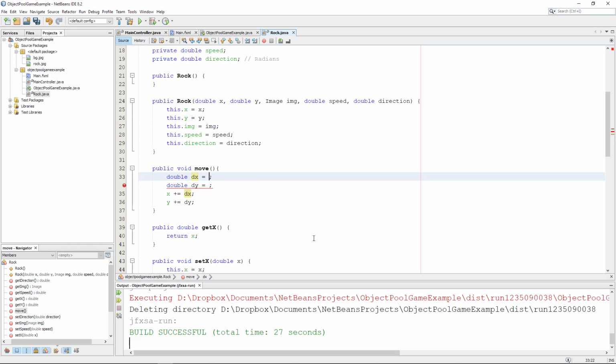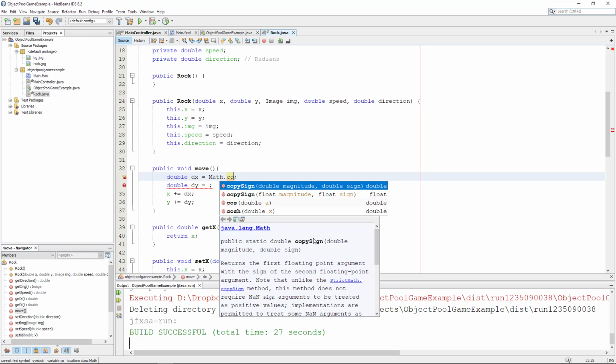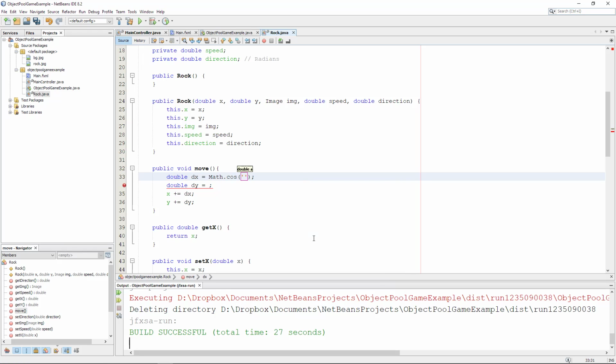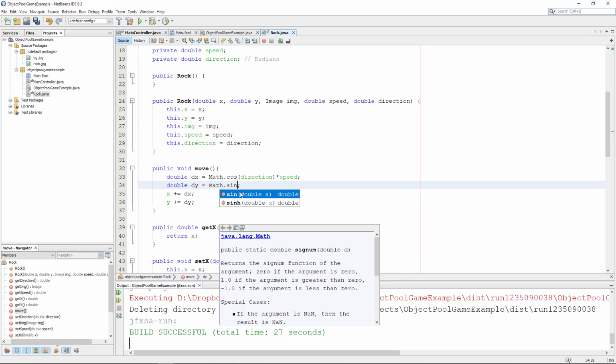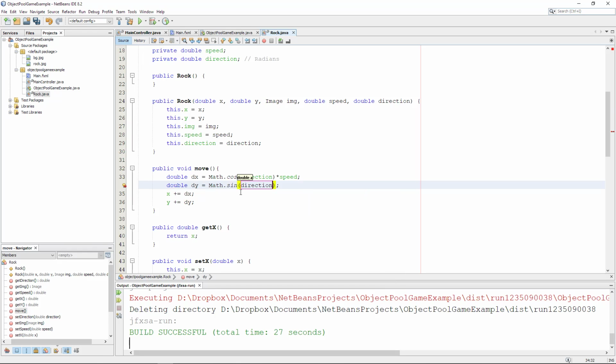For the x value, we have to use the cosine function, which is in the math module. And we have to take the angle, and the angle is the actual direction here. And we have to multiply that by speed. And in the other direction, it's almost the same, except we use the sine function. So I know this is not math class, but let me just briefly explain why this is so.